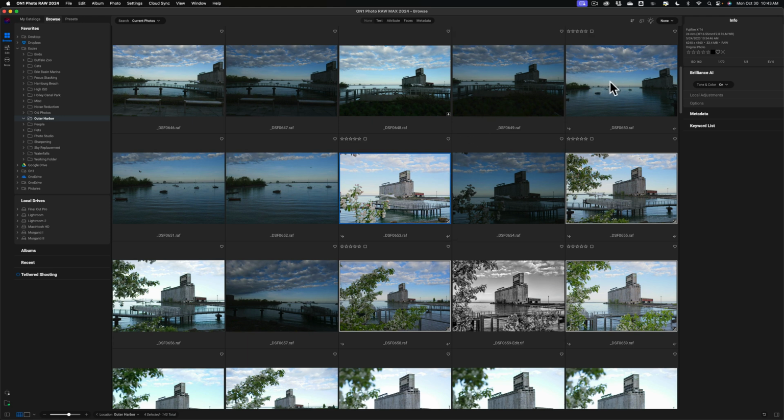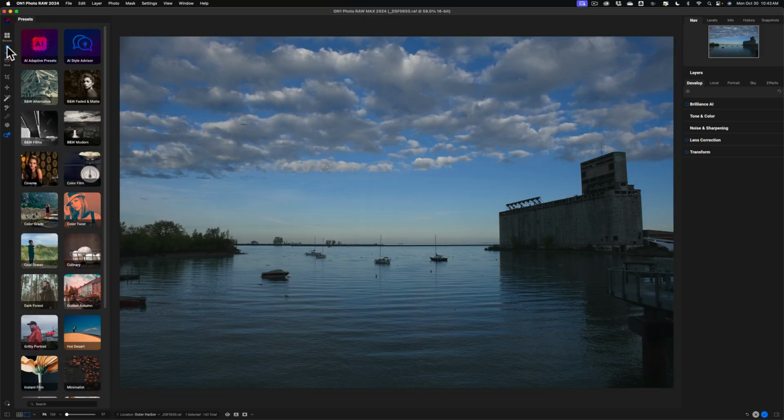For example, if I click on this image and I want to jump over to the edit module, just watch how fast this is. They've really sped it up. Those of you that are familiar with previous versions know that when you would jump from browse to edit, sometimes it would take several seconds. Now it just is immediately right there.